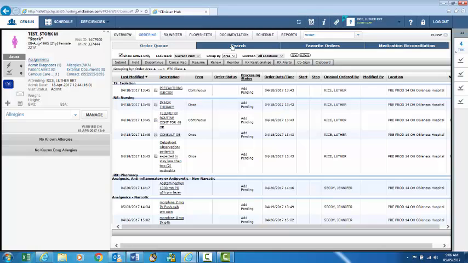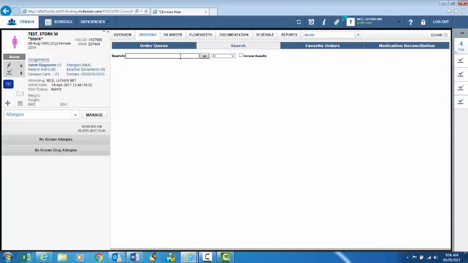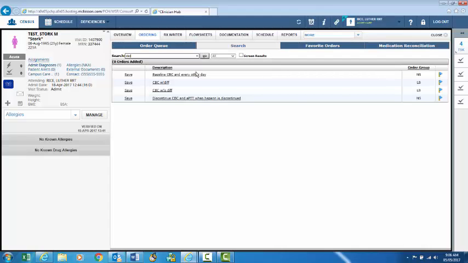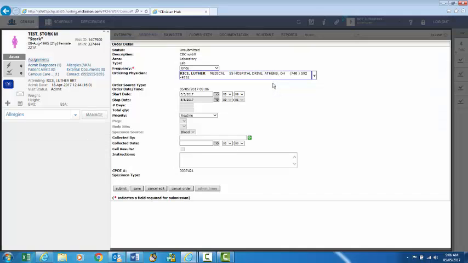To add an order to the patient, come to Search. Search for the order that you wish to input. Select what applies. Edit the order for the correct frequency, date, and time, and then save at the bottom.